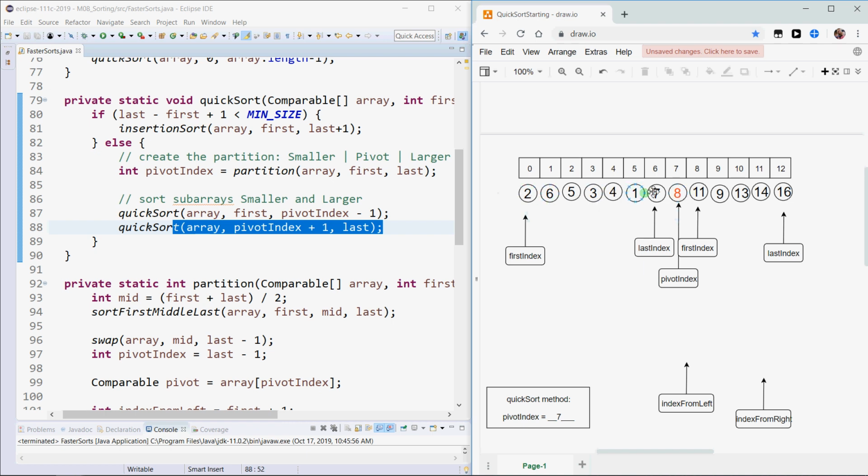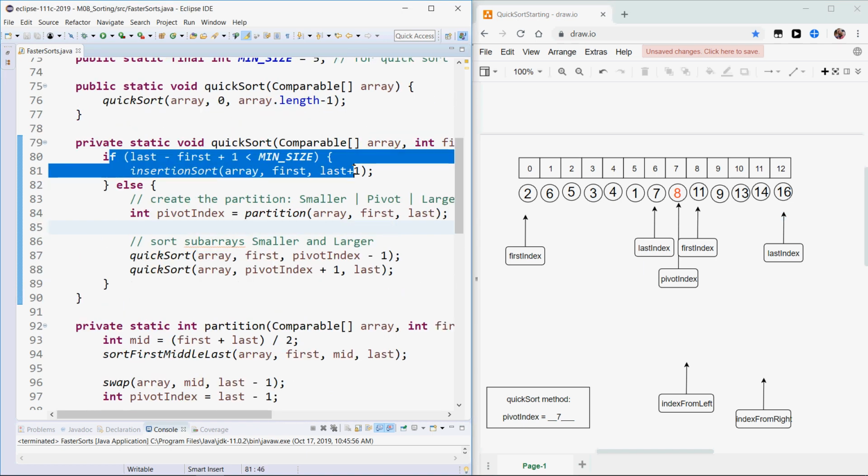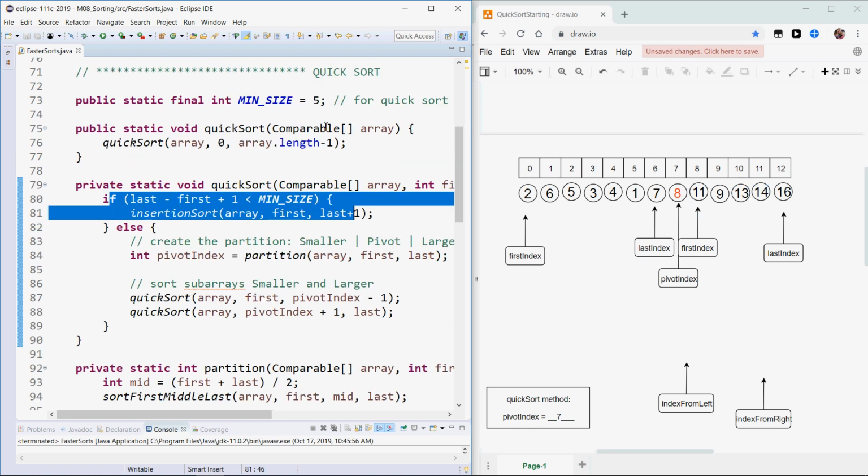Now we need to recursively call quicksort with the left side and the right side. So in our case, if we were to do that, both of them would be insertion sorted because they're both, oh wait, actually, what do we have? Min size is 5.